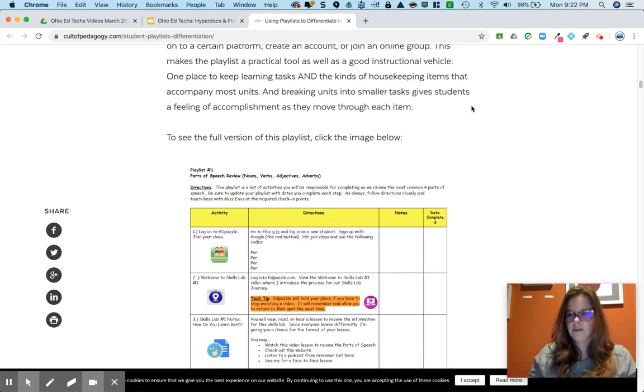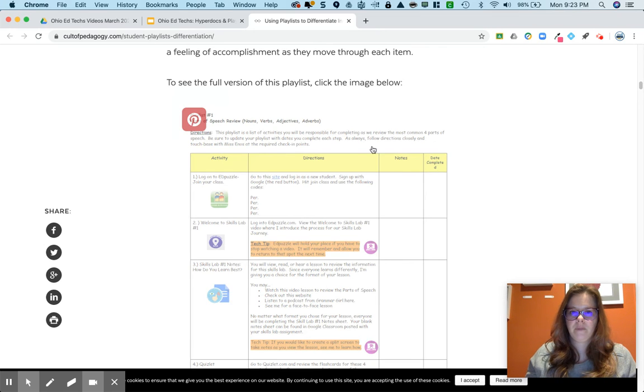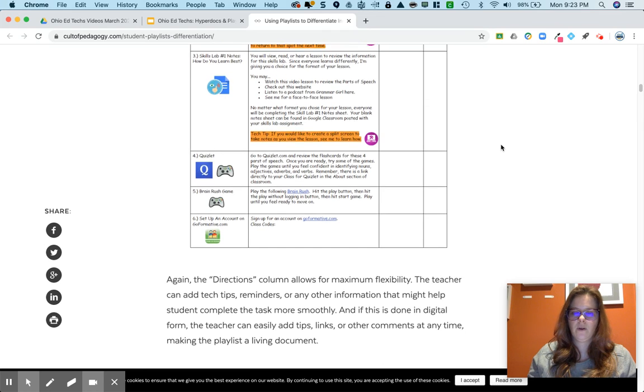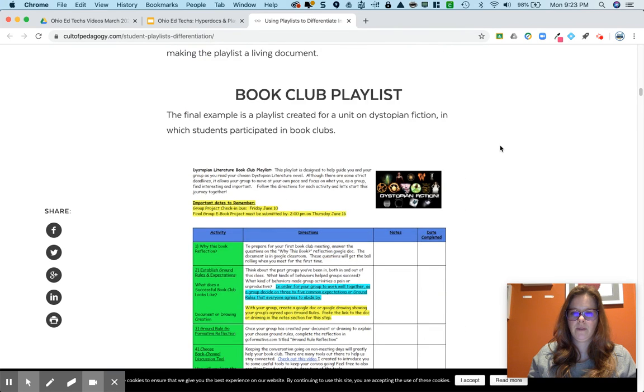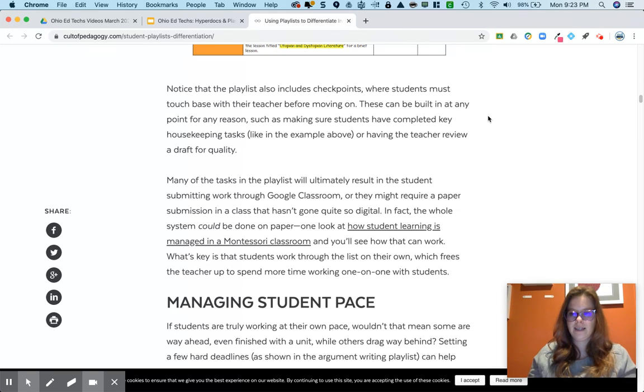But it's a little different than the Hyperdoc. With a Hyperdoc, you've got your different lesson elements, but it's not as much a checklist. This is really more of a step-by-step checklist. And this can be over multiple days. It can be over a whole unit, however you want to do it. But she's got several different ones you can look at here to get a better idea.